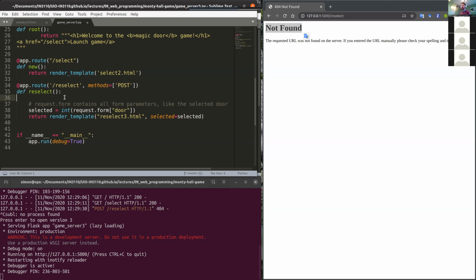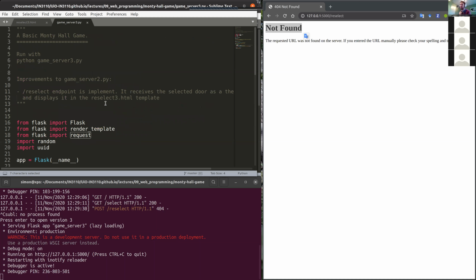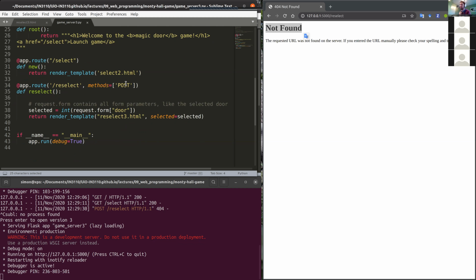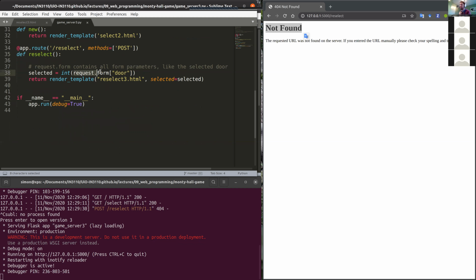So then the question becomes, how can I get the door that the user has selected back into my Flask code? And the trick is to use the request attribute. The request attribute is an attribute that you can load in from Flask. So you type in from flask import request. And that attribute has a dictionary called form. So when you call request.form, you get all the form data that was sent with the POST request. So how do we know which key values we have in this dictionary?